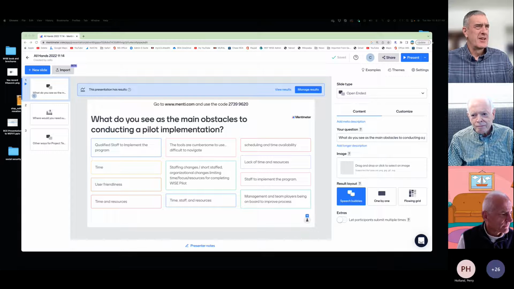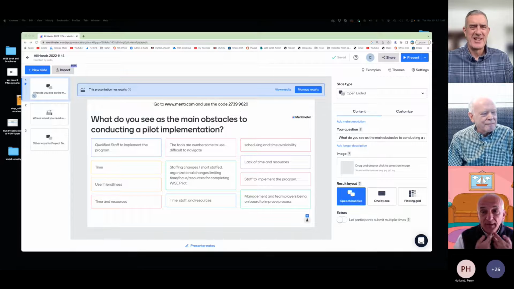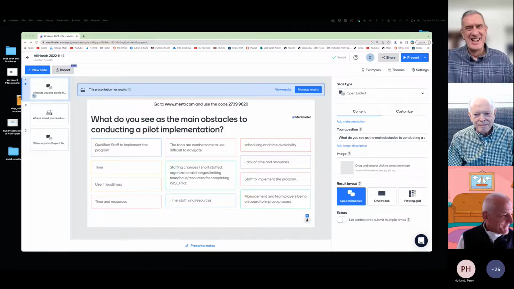It's just the tools are cumbersome to use, difficult to navigate. Okay. Is there an app for that, Cello? Something that makes this more useful to people? I would definitely pay for an app like that for myself. Okay, how's it going, Cello? Do you have enough comments? We have 18 comments, so that's a lot. So that's good.